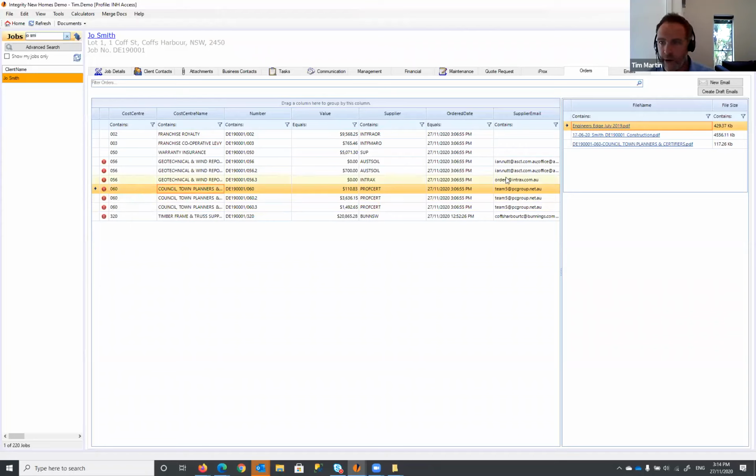So I've selected that row. We can see that it's sending automatically the engineer's edge, the construction plans. There's a certifier's drawing there by the look as well, but we're missing the engineering. So we can fix that by uploading the engineering files. I'll try and find one as an example.